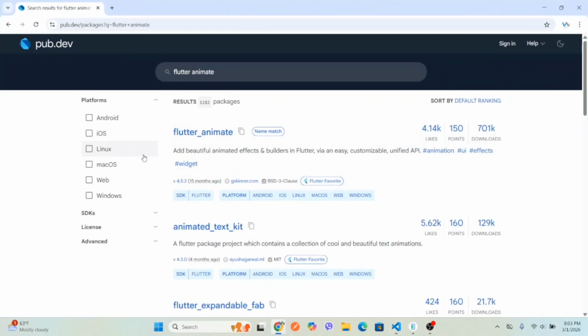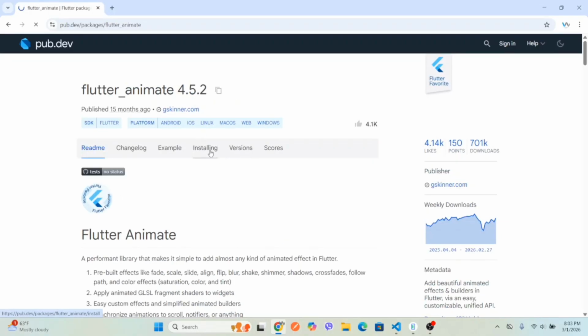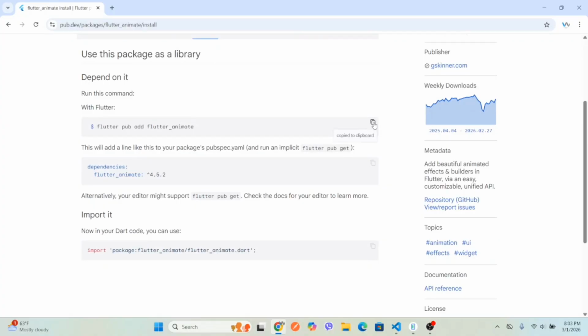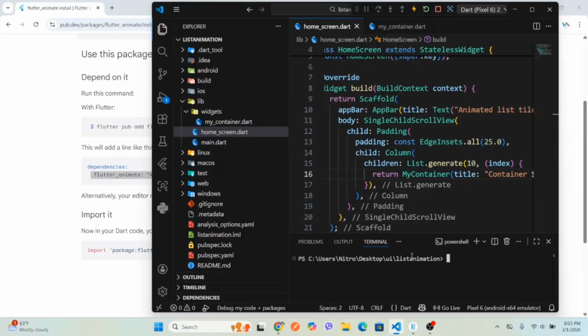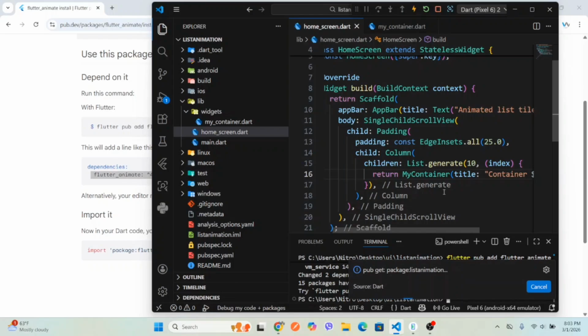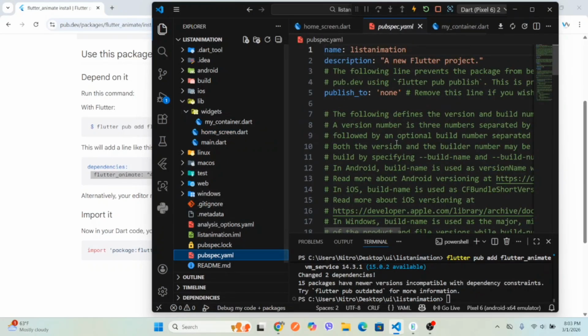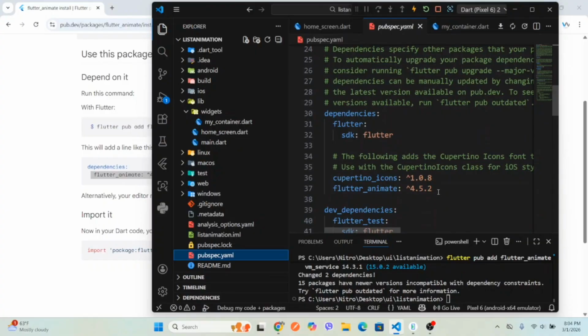Okay, now open the browser and search for the Flutter Animate package on pub.dev. Currently it has like 701k downloads. Okay, you will get this package over here. Click on this package, click on the installing tab and copy this command line, or you can just copy this and add it to the dependencies in the pubspec.yaml file. I'm going to run this command in the terminal in the project directory in VS Code. Okay, now if you open up the pubspec.yaml file, as you can see, this new package has been added to our Flutter project.